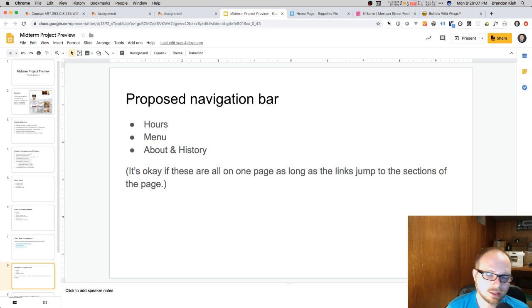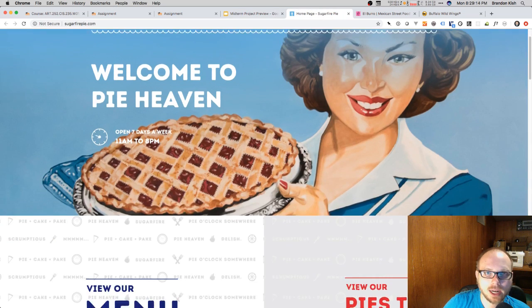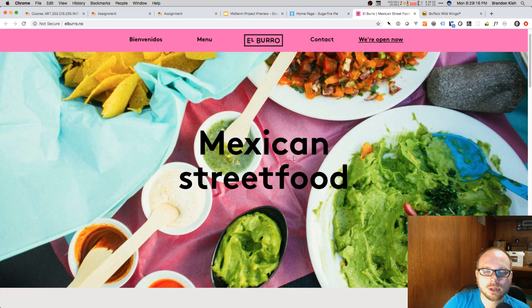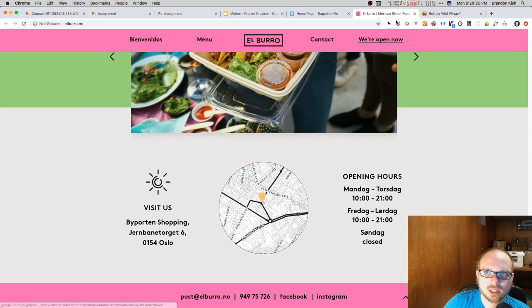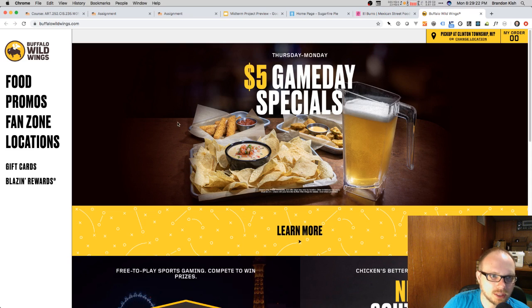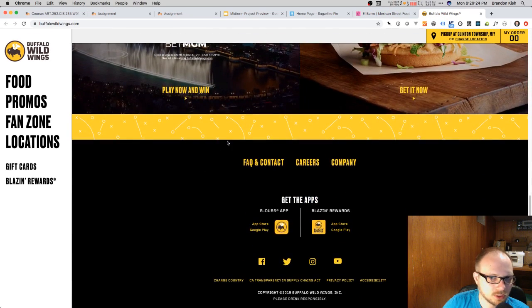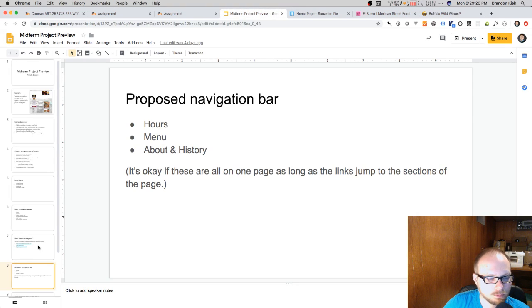What I will tell you is that in this nav bar, you don't have to create links that go to separate pages. If you take a look at Sugar Fire Pie or El Burro, you'll see that these are actually really tall web pages, and it's perfectly fine for you to create links that jump down to different regions of the web page for this project.